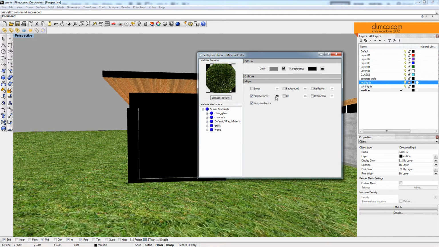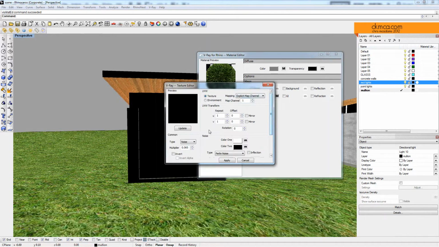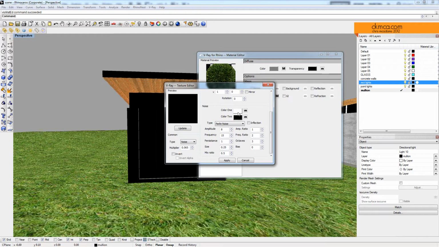And I have a displacement map. When I went into the displacement map, I set this to noise. It's not a JPEG or bitmap or anything, it's just a noise field. I was able to tell it that I wanted white to black using Perlin noise, an amplitude of 8, a frequency of 15, and a size of 0.25. Here it's set at 0.065, which is really low, so I'm going to change this to 1, and you can see it's just noise, like you'd expect on an old television set if you weren't receiving a signal.